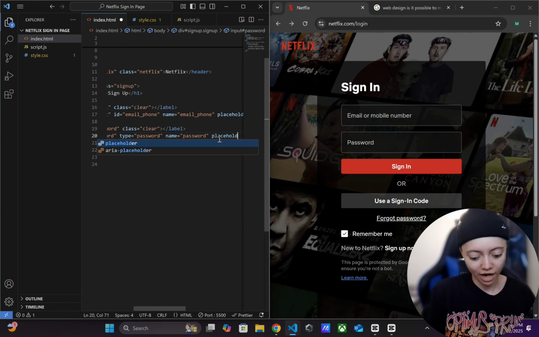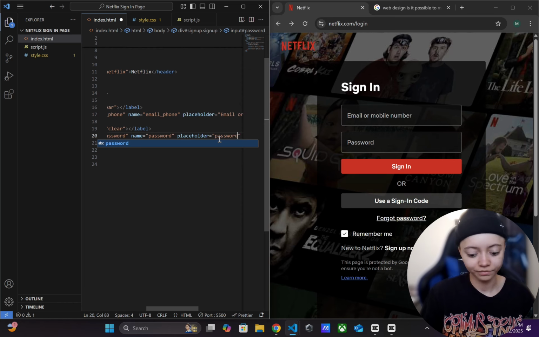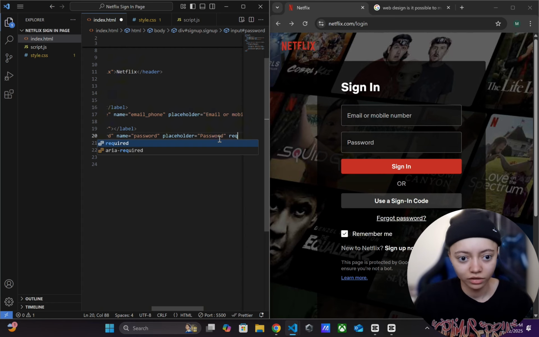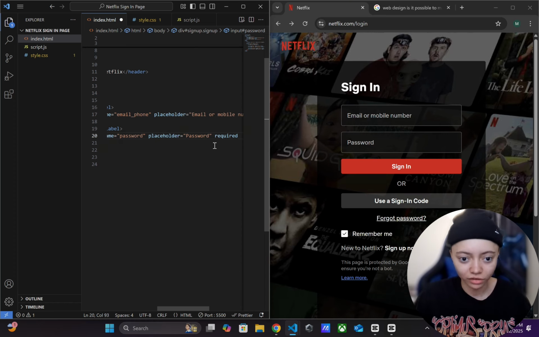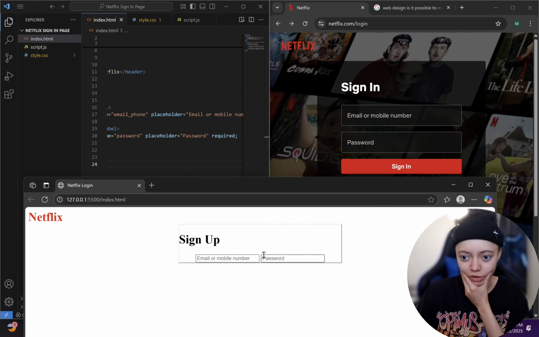which is, I forgot I was even trying to replicate what is going on to the left. I mean to the right here. Password, and then we got to do required. So let's see what's ARIA required? What is that? But let's see how that's looking. It's popping up to the side. That is not what we need.